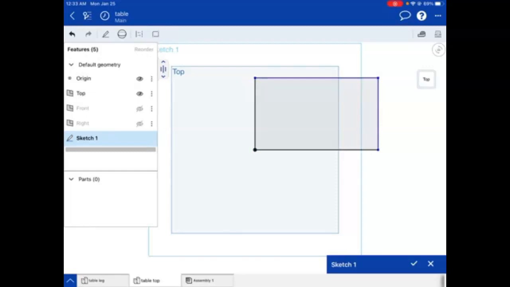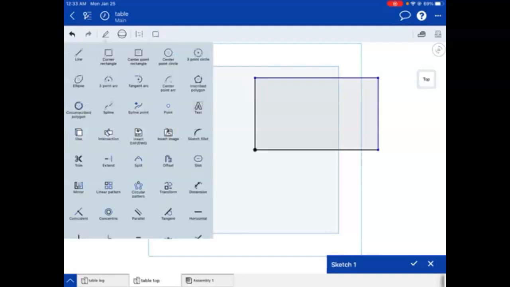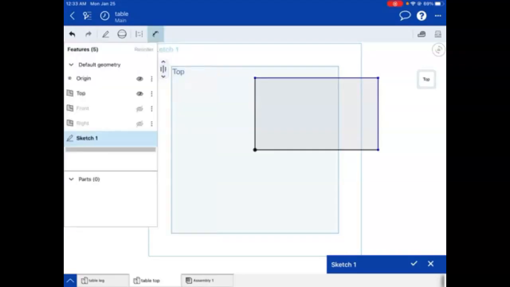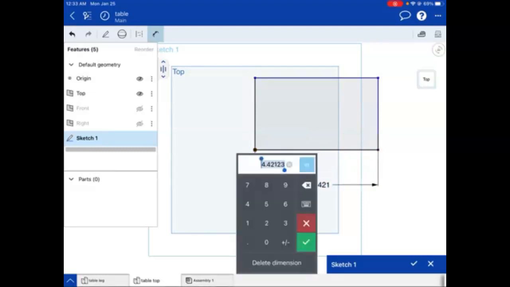And let's put some dimensions on it. Let's turn off our rectangle tool, grab our dimension tool. Okay, I'm going to dimension from the origin to this point right here. That'll be the width of our table. Let's say 24 inches.